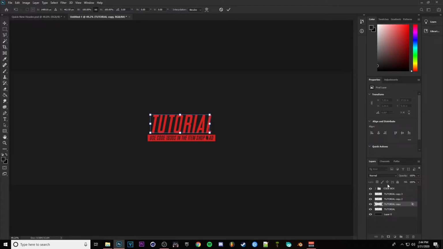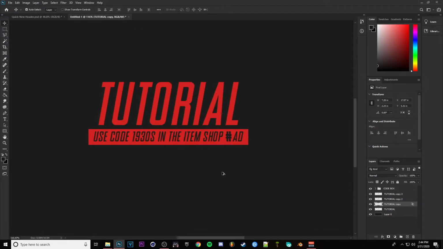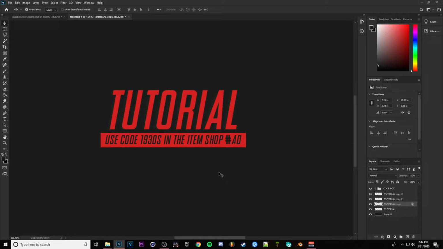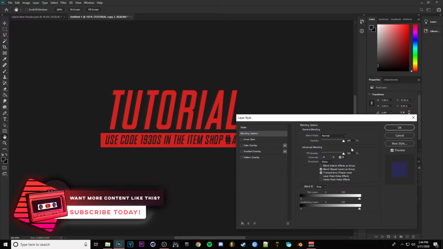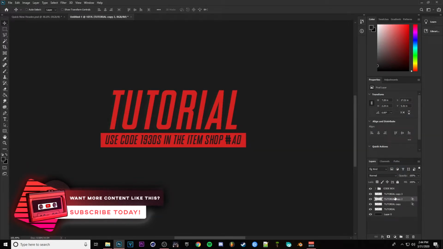So 1, 2, 3. We'll actually move it over 5 times. To the left 5 and down 5, basically. So that's going to be your first copy. Go to your second copy, double click it, go to blending options, uncheck the green and red, basically making the blue. So we're going to make it go to the right.